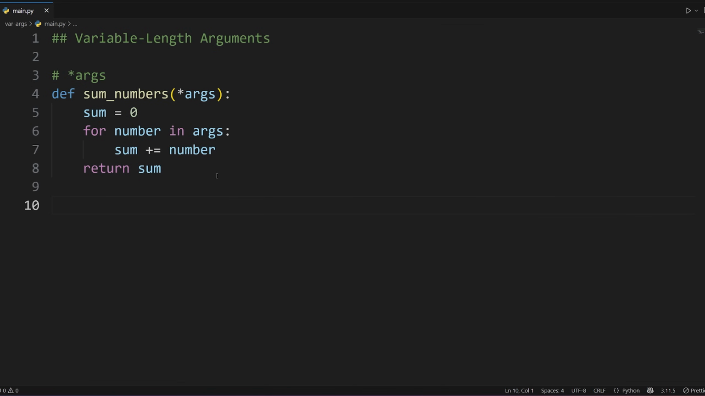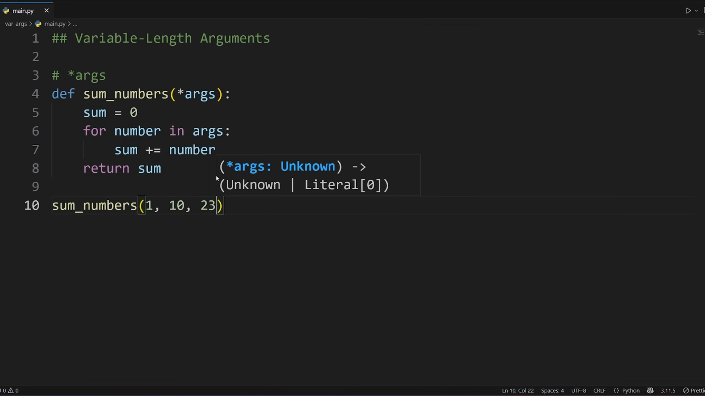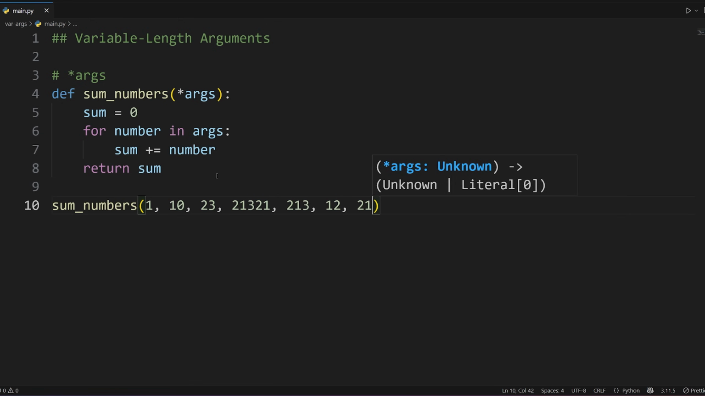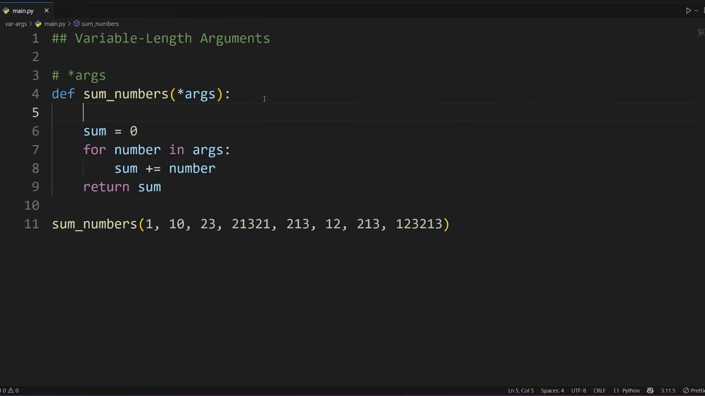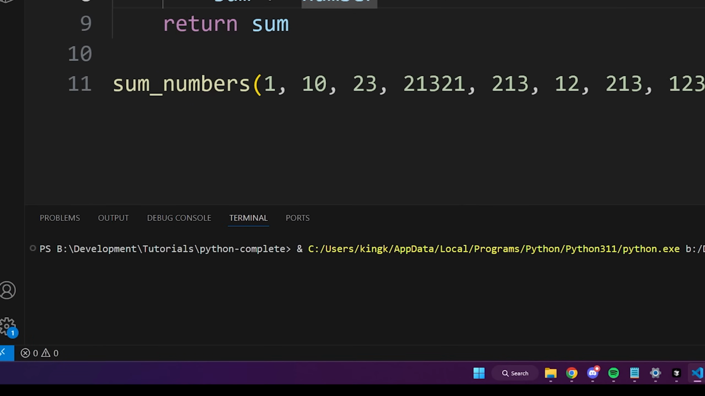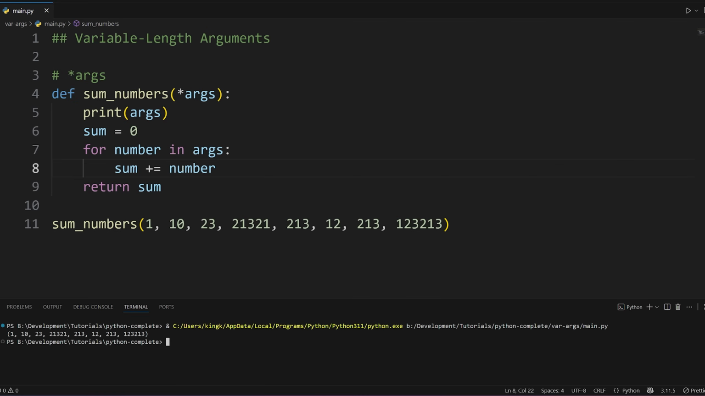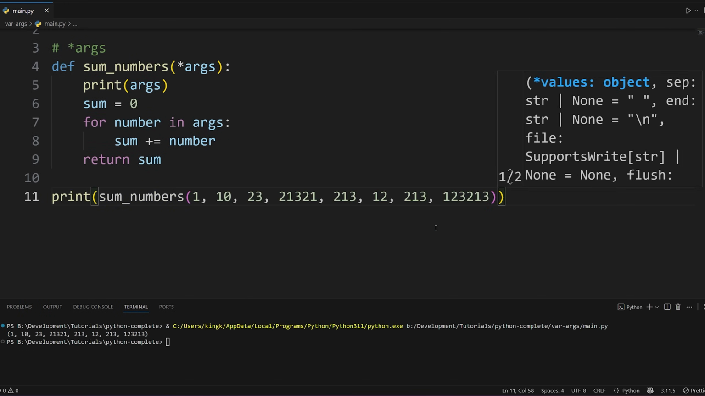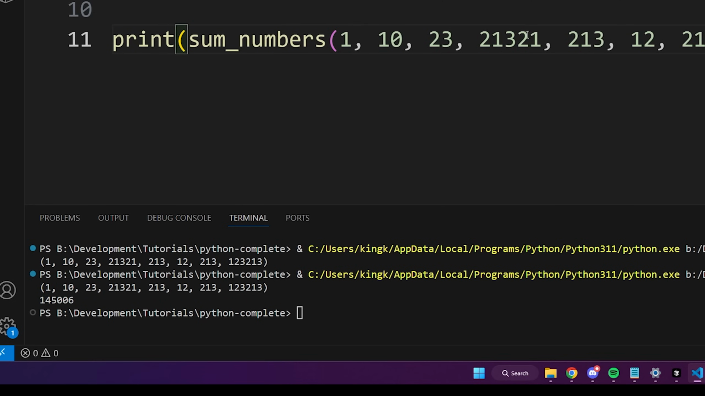So let's see how we can call this now. We'll do sum_numbers. And then now we could do 1, 10, 23, literally as many numbers as you want, which is really cool, right? And so now when we call this, let's print out args. So we could take a look. Let's run it. Boom. So we get printed out a tuple with all the values that we passed in. And so like I said, it's going to loop through each of the values of the tuple and then sum them together and return it. So we can print out the sum of this whole operation here. There we go, we get 145,000.